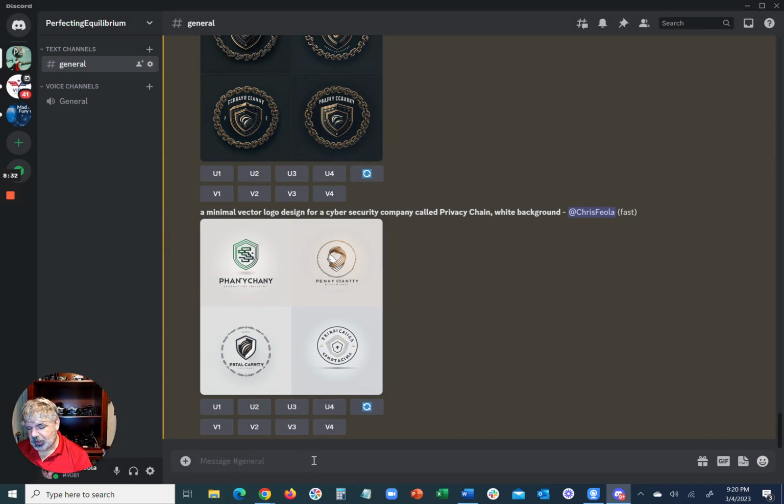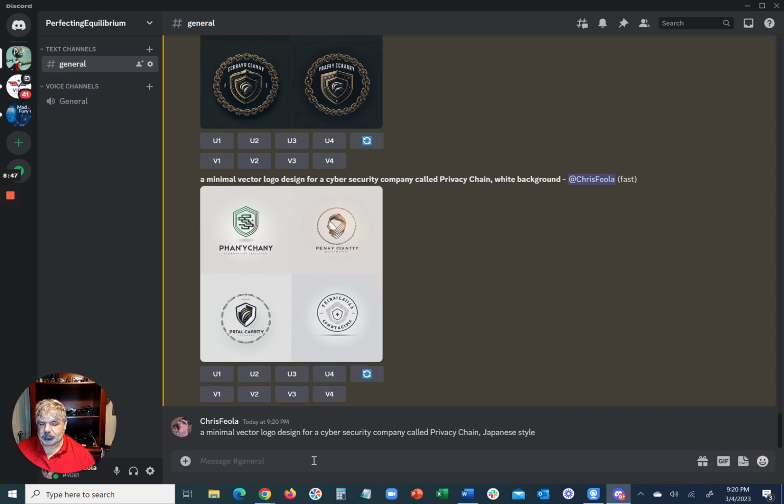So this time we're going to add the words Japanese style to the end. Let's see what it does with that. And we'll take out the white background. It did the white background, but it also made the logos themselves white inside and much lighter. And for whatever reason, I like the darker look. And again, I can always zap the background out in Photoshop.